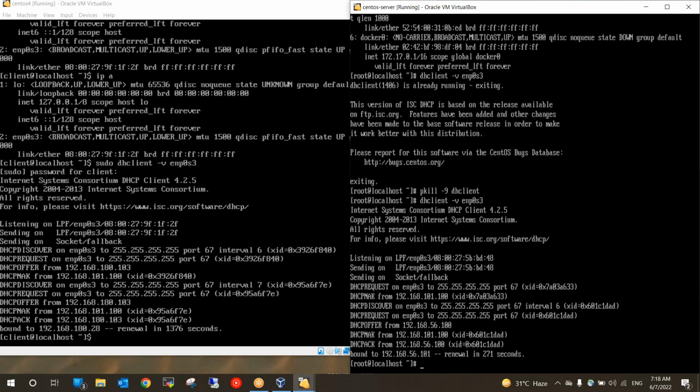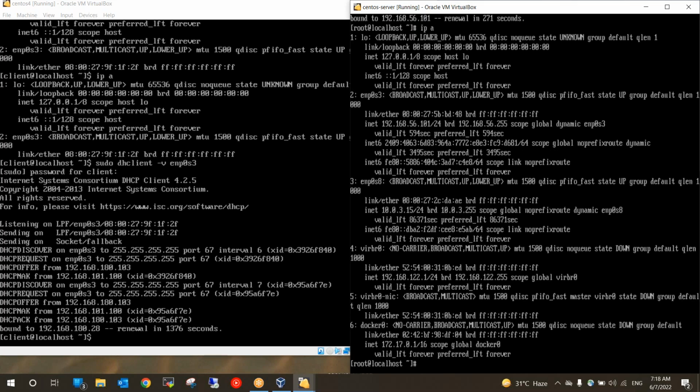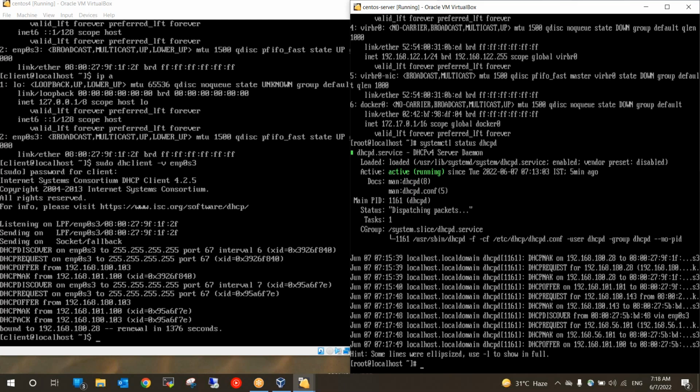Now you can see that it's picked up the IP 192.168.56.101. That was the range we gave yesterday to pick the IP from. And when we connect, we'll see the log also that it's coming.